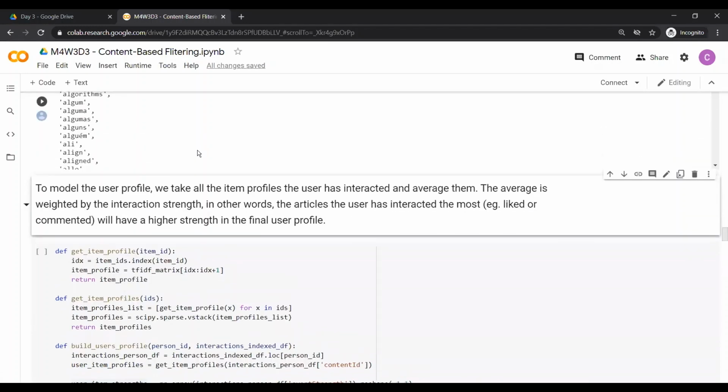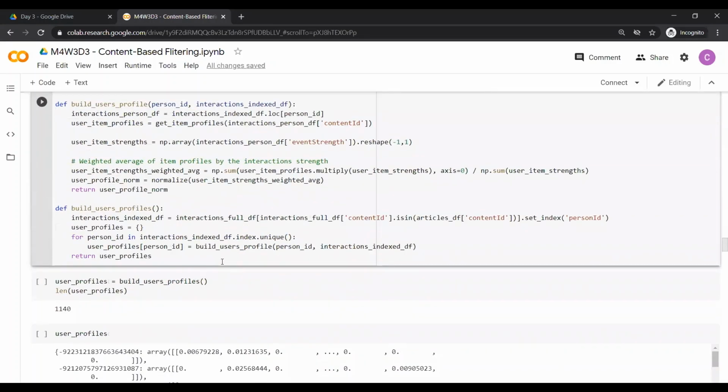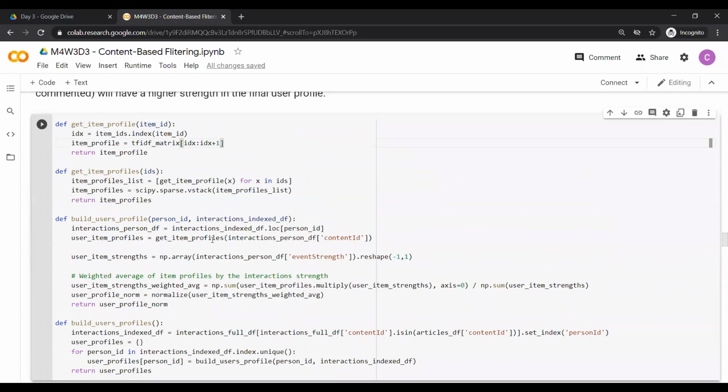So now we have the trained vectorizer object. We essentially have the TF-IDF matrix, which is nothing but a sparse matrix. So what will we do to model a user profile? To model a user profile, we take all the item profiles that the user has interacted with and average them. This average is weighted by the interaction strength, in other words, the articles the user has interacted with the most. Okay. So here I have a bunch of functions. I'll go through them and these things will become clear.